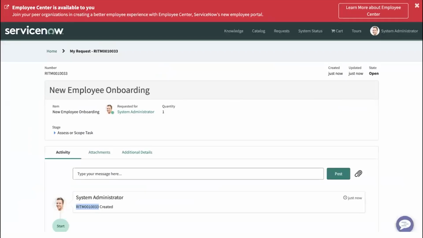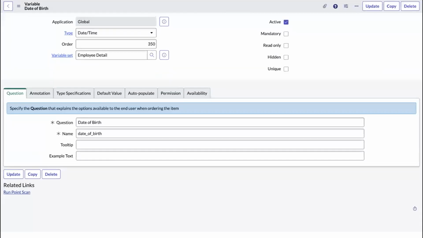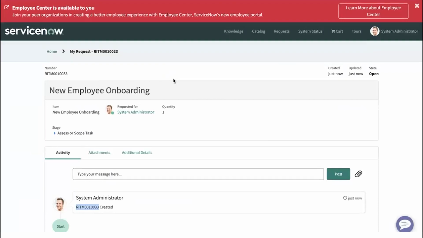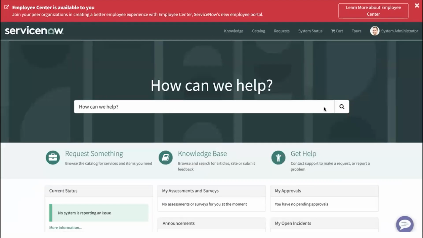So that's how we can create a multi-row variable set. Normally, it's used for bulk requests, like adding multiple requests at a time, for example onboarding multiple people into an organization at a time on a single request. In those scenarios, we use a multi-row variable set. That's about multi-row variable sets. Thank you.